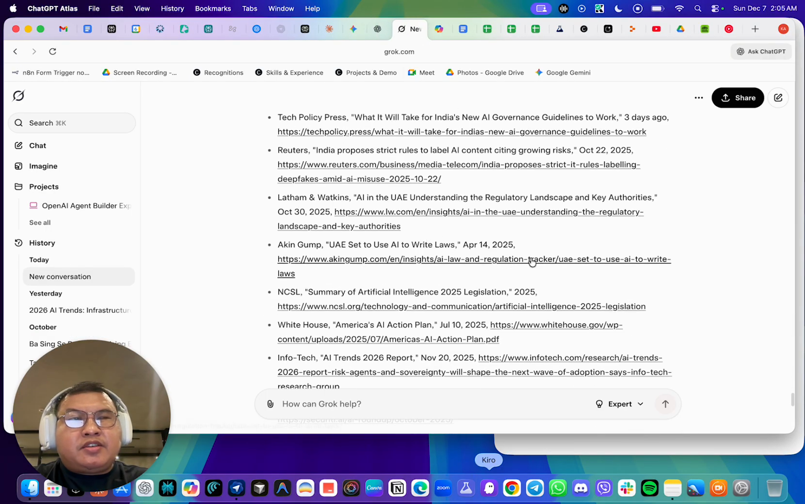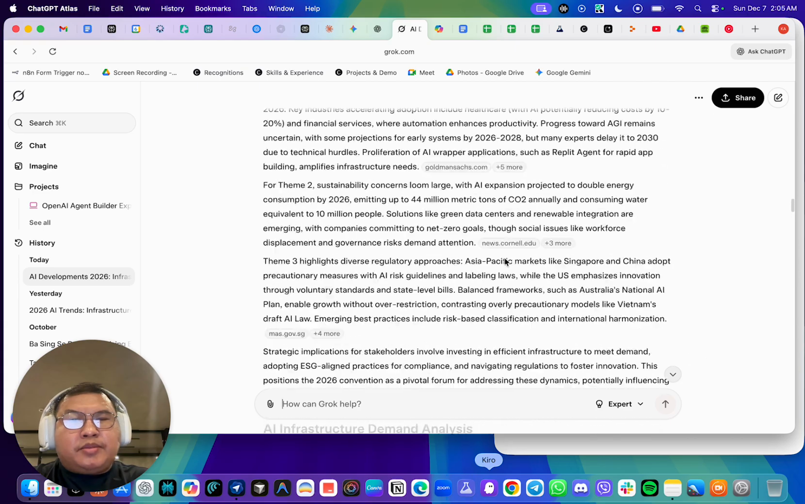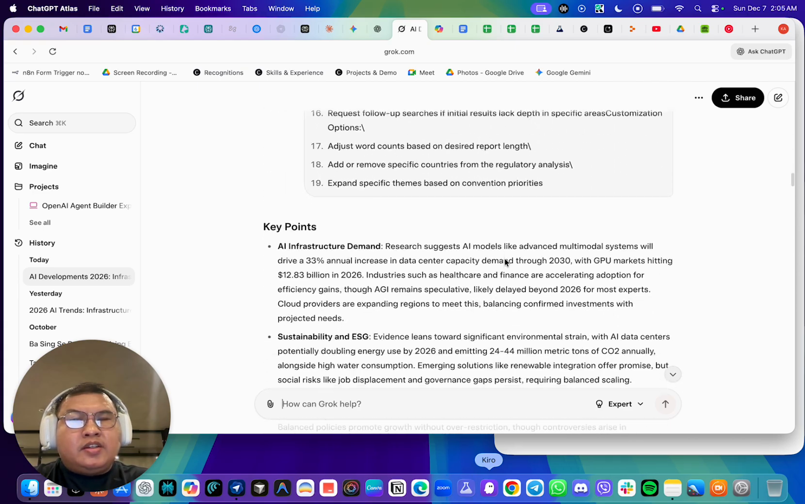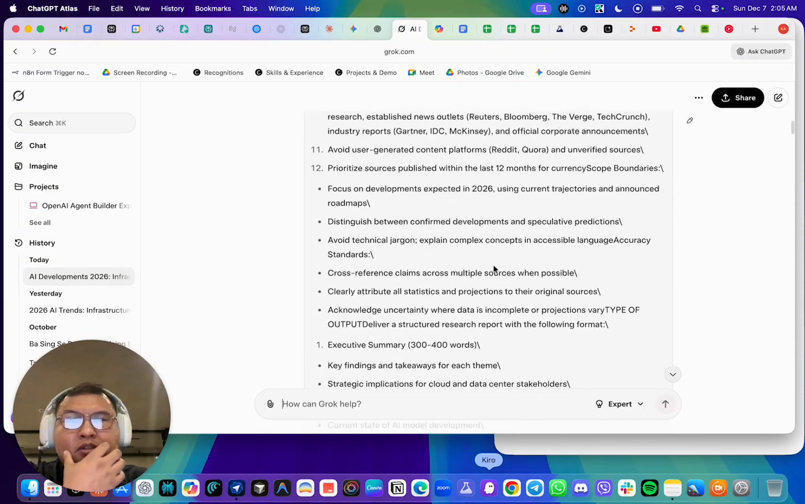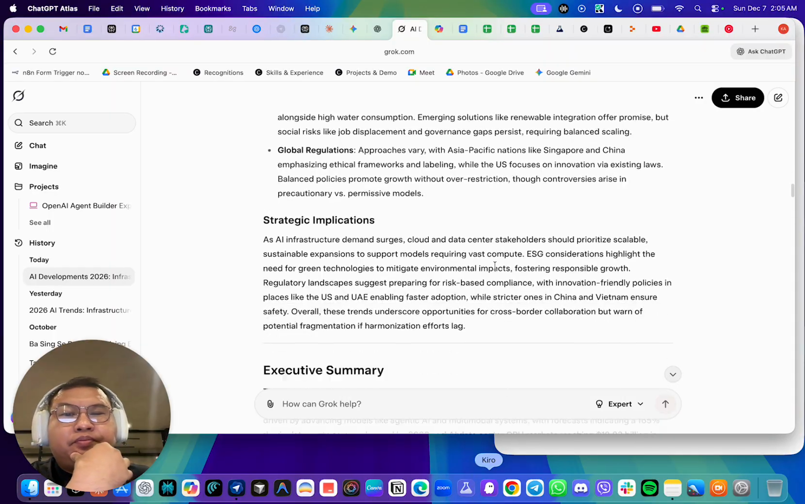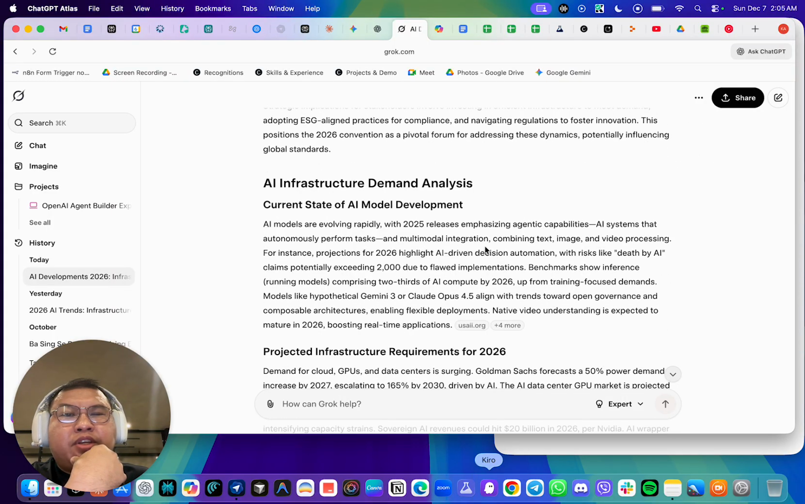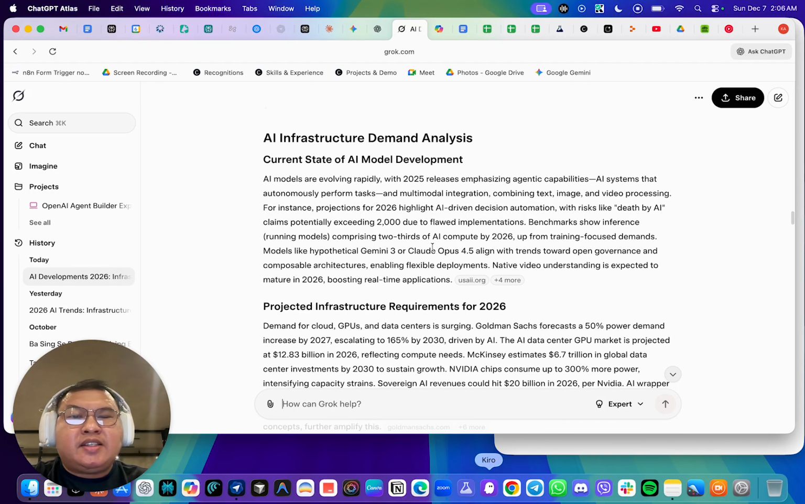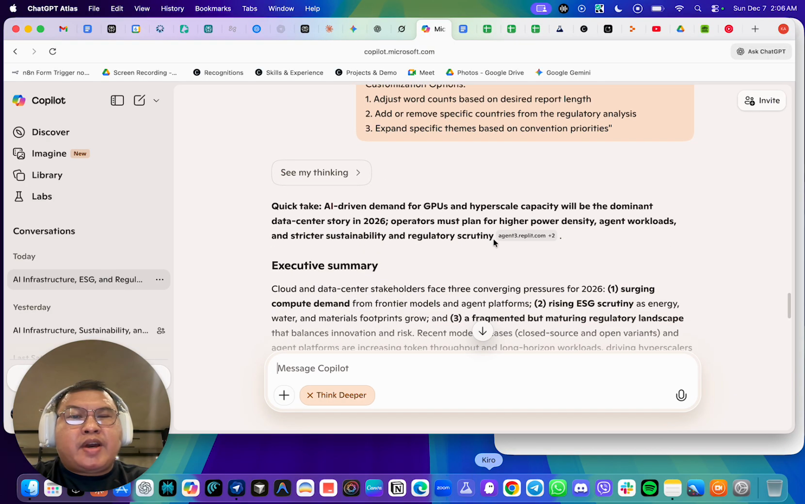And then let's visit Grok. Okay. Now, as we can see, Grok was able to generate the key points. So if we look into the research that we did, it's giving us executive summary in AI infrastructure demand analysis. And then let's go to Microsoft's Copilot.